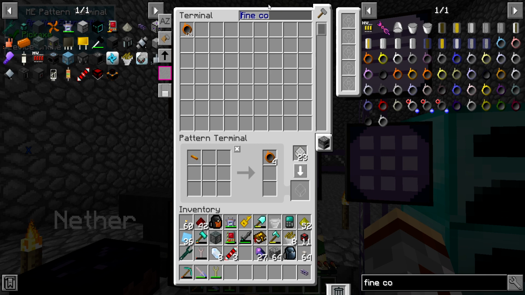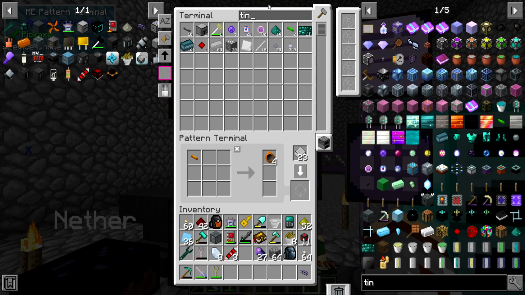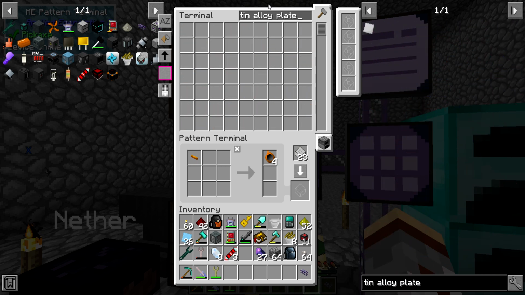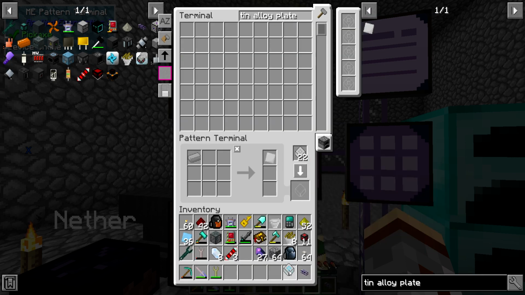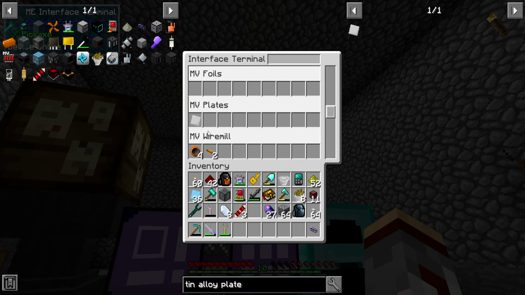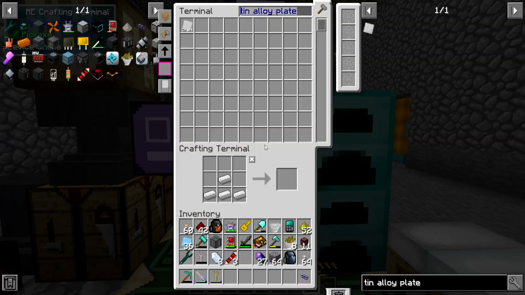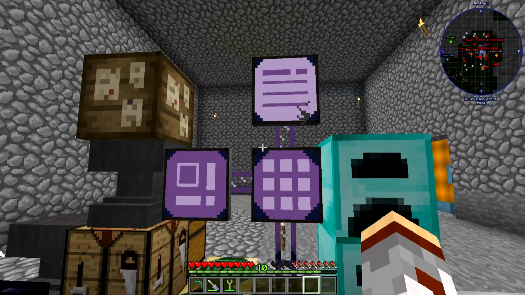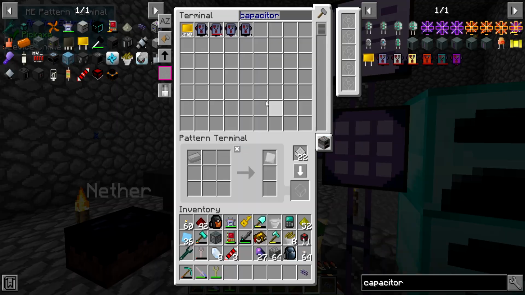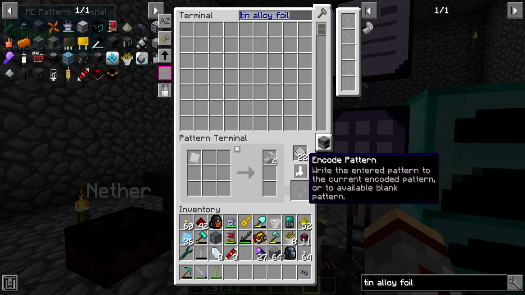Okay, so 10. Oh, you know what? I still need one more thing. Alloy plate. I still need one more interface, so we won't be able to completely automate the circuit just today. But I can go ahead and start getting the other stuff going. 10 alloy ingot to make 10 alloy plate. Capacitor. Right, capacitor. So can it make that? No, it needs to make 10 alloy foil. So 10 alloy foil, 10 alloy plate. There we go.